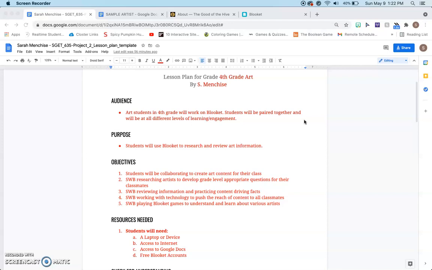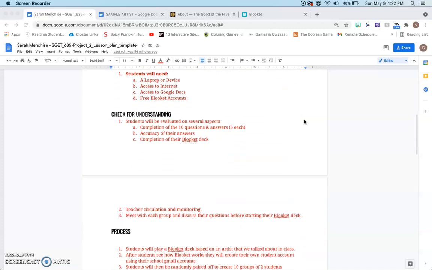Some of my objectives are they are going to create content for the class, they're going to integrate technology, they are going to create questions, they're going to do research, and they are going to learn some facts that they might not already know about these artists. And then in the end, we are going to play some games on Blooket together, which are really fun, and I think they'll love those.